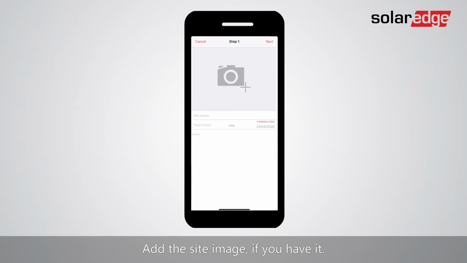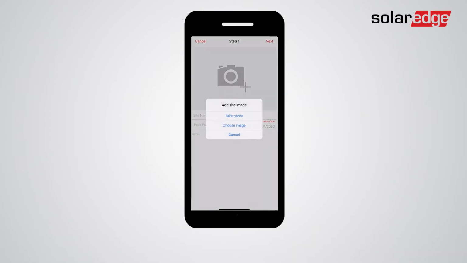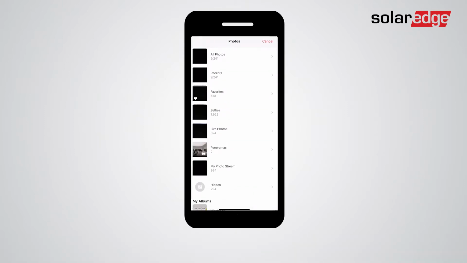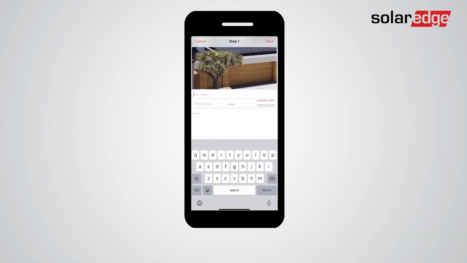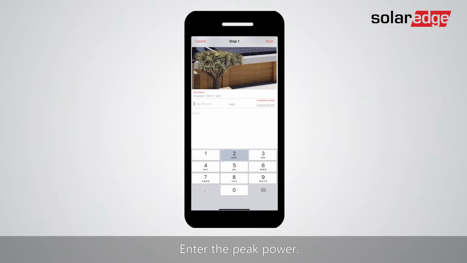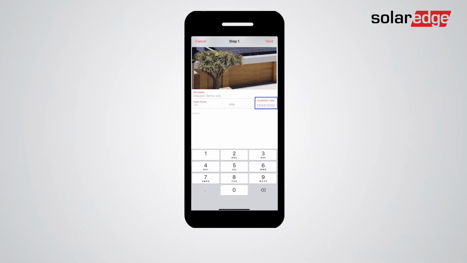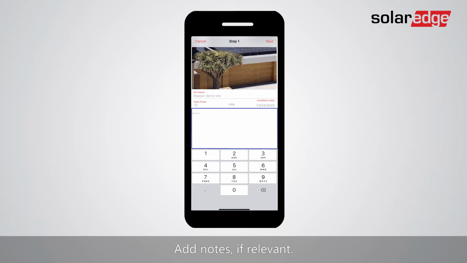Add the site image, if you have it. Enter the site name. Enter the peak power. Choose the installation date. Add notes, if relevant. Tap Next.